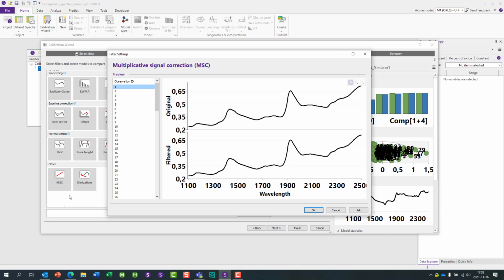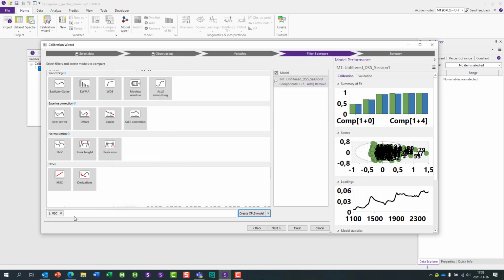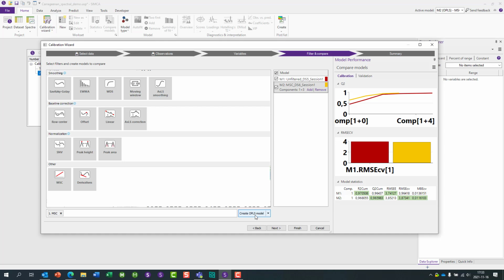Then upon choosing this spectral filter, a window opens up where we can see filter settings. We can see which spectrum is being plotted for the moment. We can see the original spectrum, and in the bottom we also see the filtered spectrum. By clicking OK, this filter is added down here, and if I now click Create OPLS Model, MSC is performed on the original spectra, and the OPLS model is fitted to the training set.